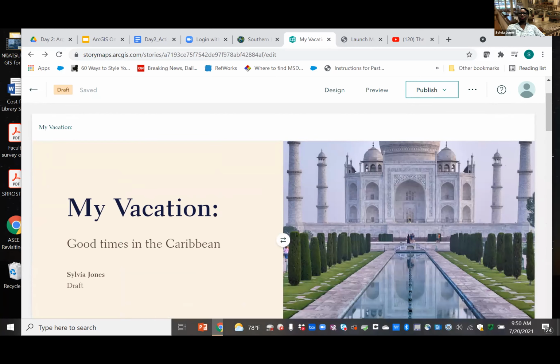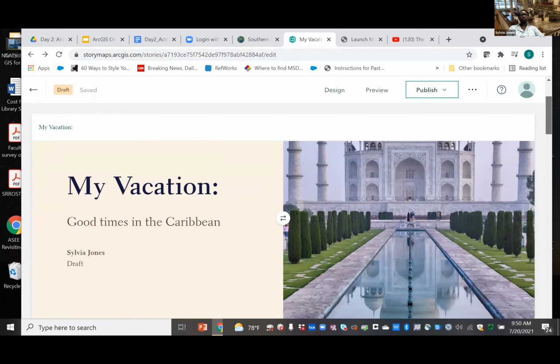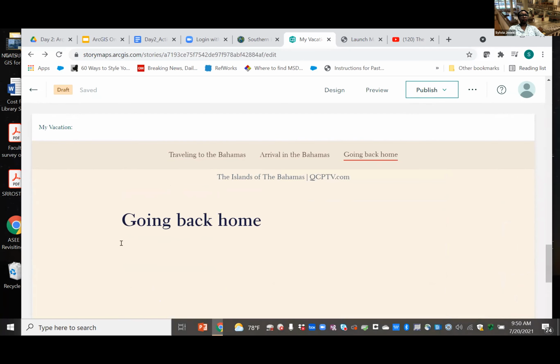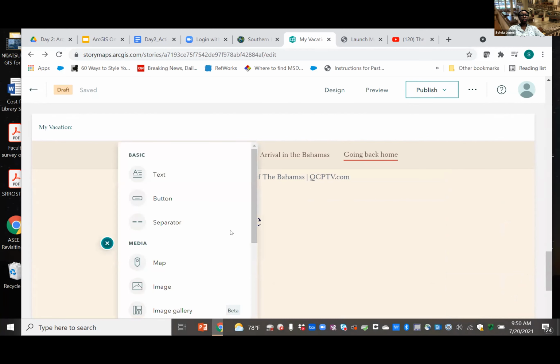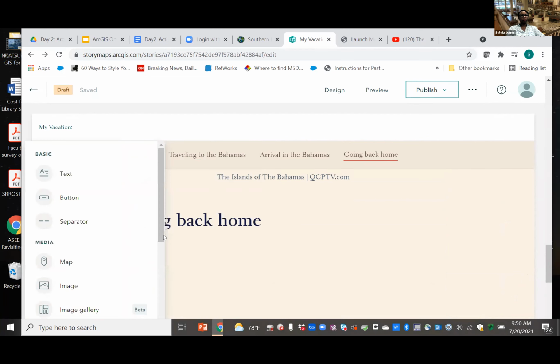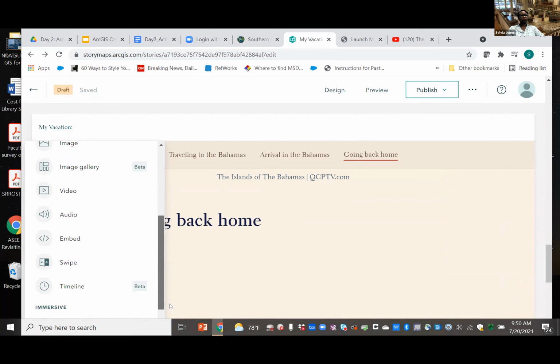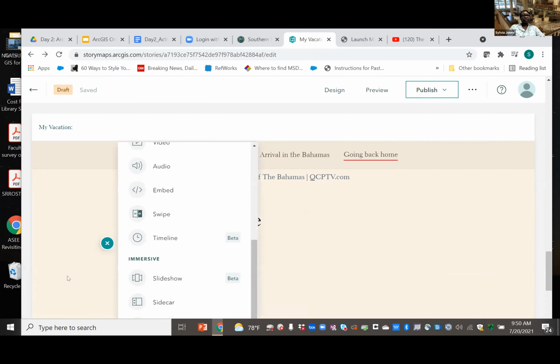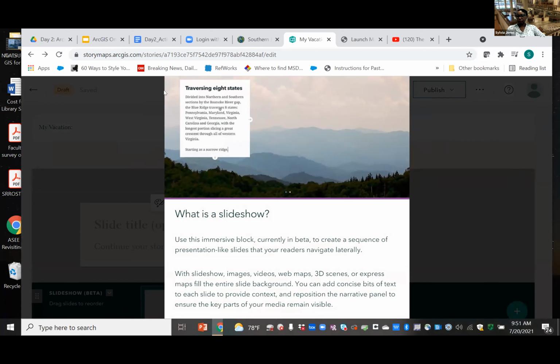Another thing you could do is change this style, if you don't want to use it. Let me go back. You could go back to the different formats and do a slideshow instead. So what the slideshow does is it changes the way your story looks. It highlights, hold on.